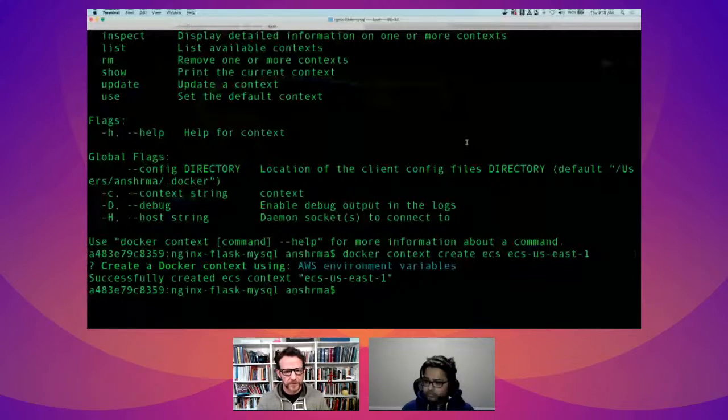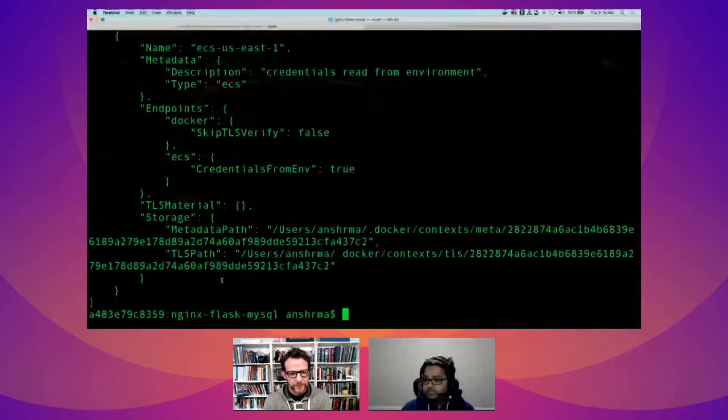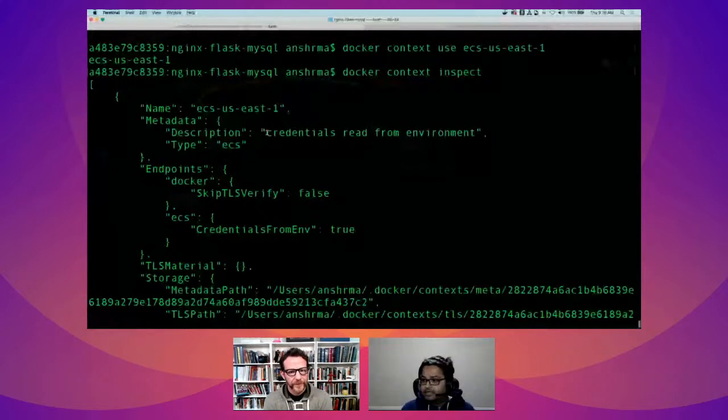Now, so far, we created the context locally, and I would go about inspecting it. I would do docker context ls. So it created 2 contexts. We have not switched the context yet. So I'll do docker context use ECS east 1, so that we are using the context. If I inspect, it will show some specifics, just in case you create it and forget about it. That's one way to retrieve the details on what exactly this context is doing.